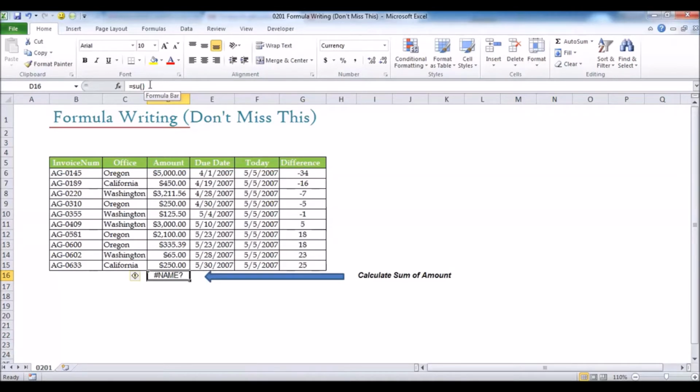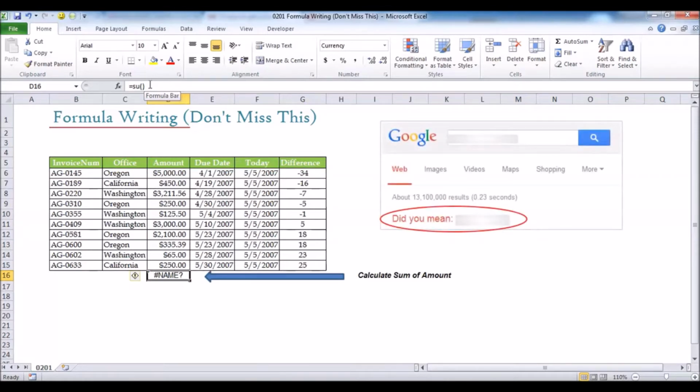It has a resemblance with Google. In Google, if I search Excel training and I misspell the training part and press enter, it will show me a lot of results. But at the very top, it will show me, did you mean this? The reason is that it is not a valid search.